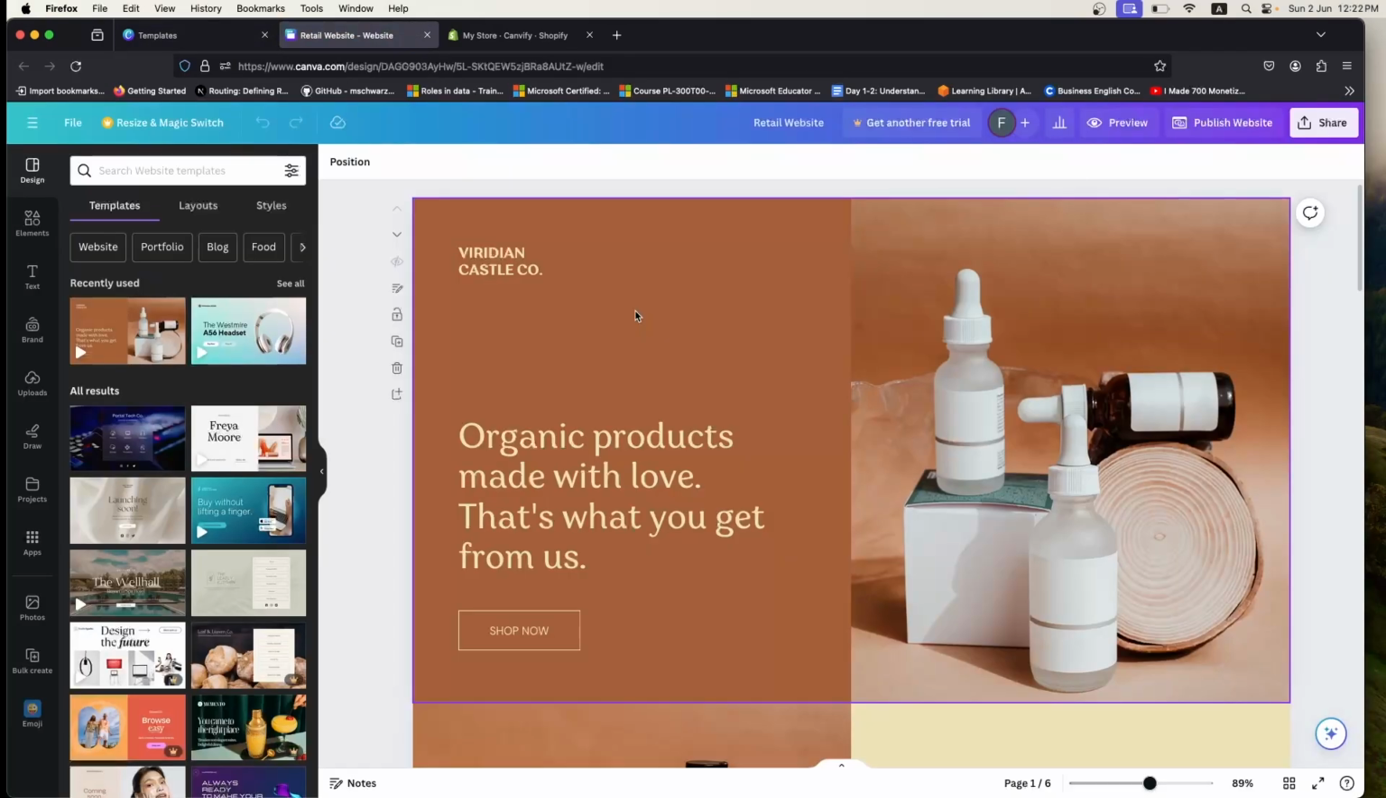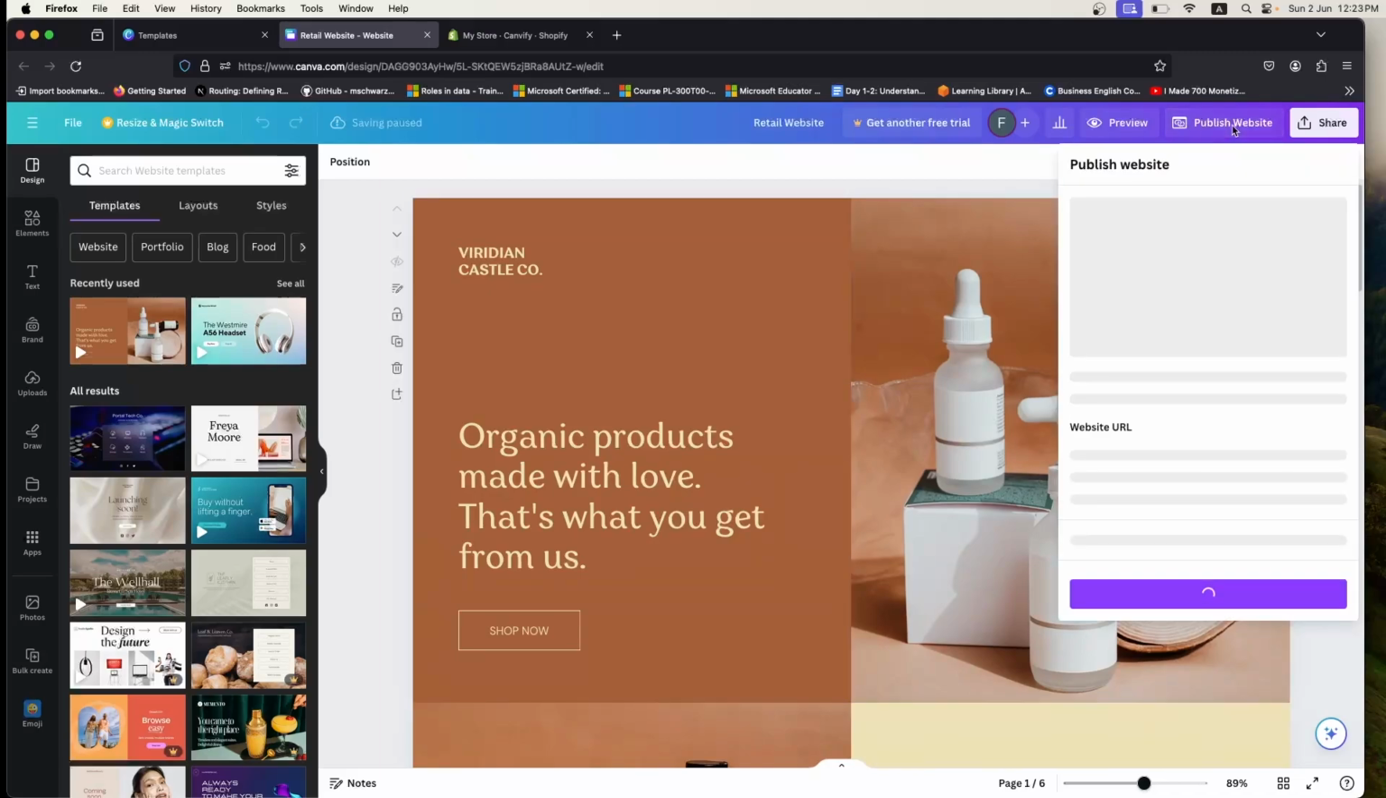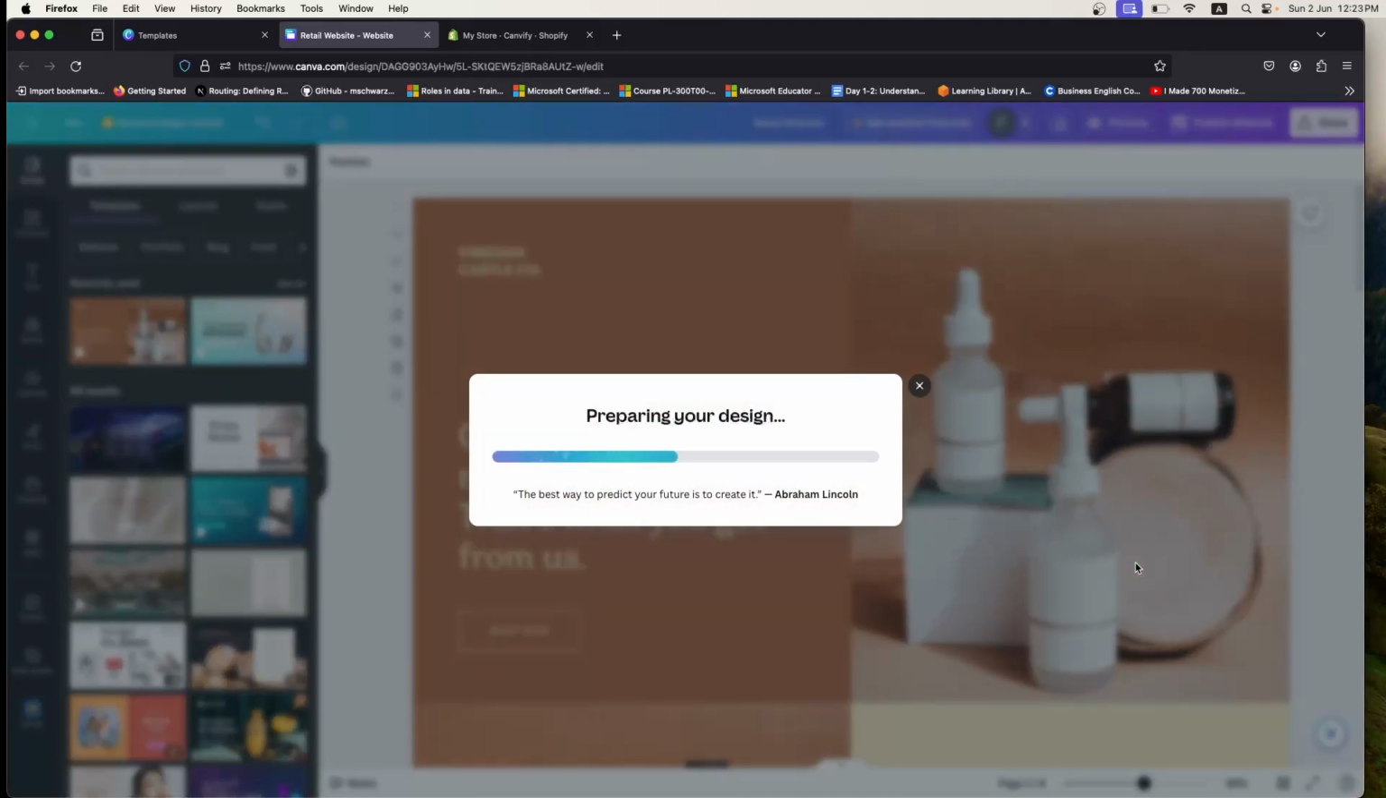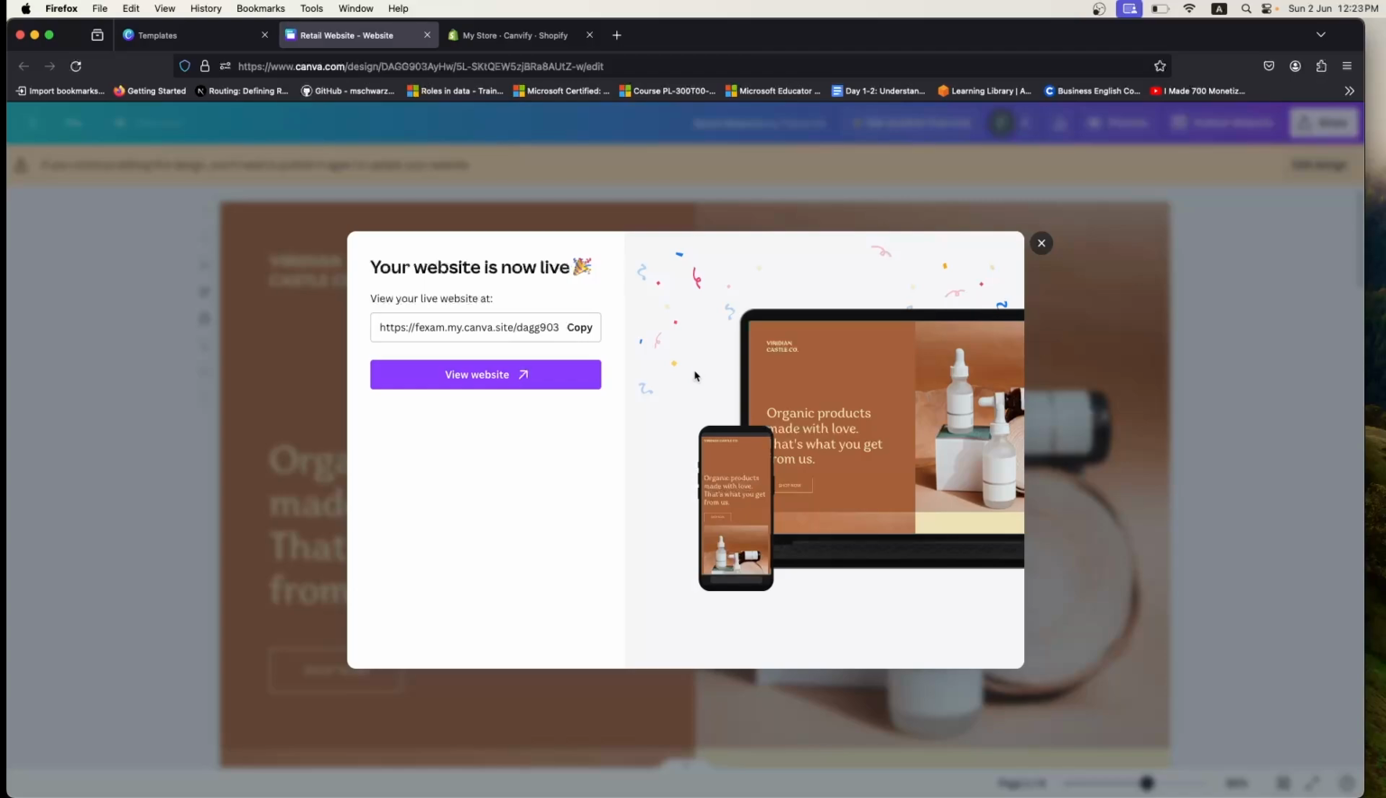Alright, now we are inside the Canva editor. If you want to customize the design of the website, you can simply do this from here. But right now I will just keep it like this. So now let's click on publish website. Here you can see this resize on the mobile. You have to check on this and uncheck include navigation menu, and after this you just have to click on publish website. Alright, now we have to copy the link from here.